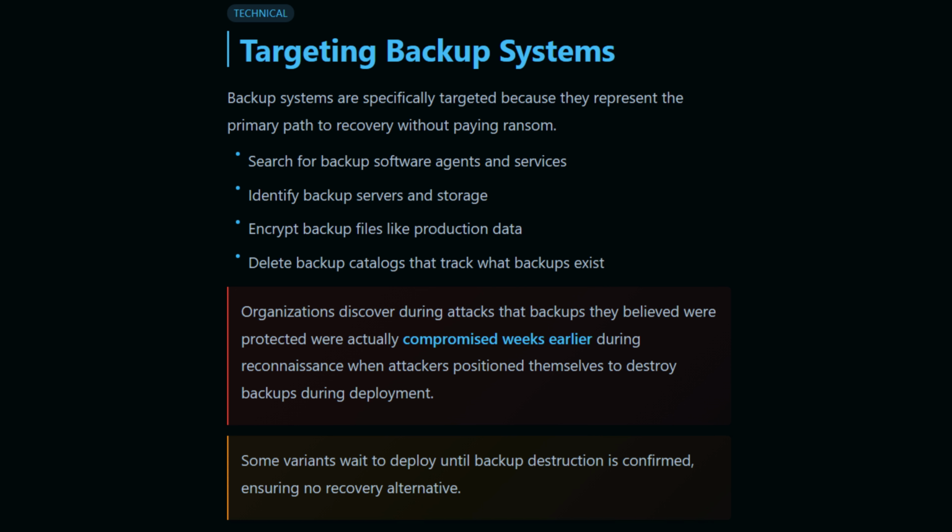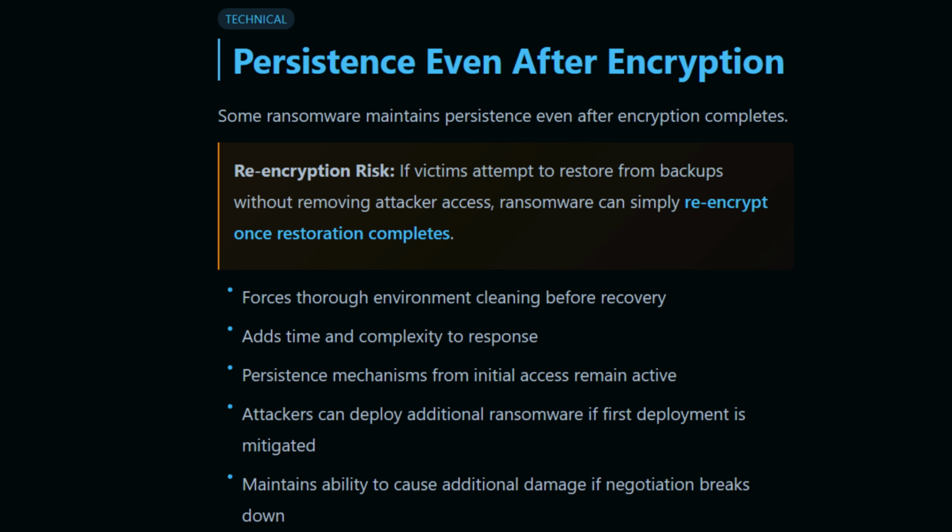Organizations discover during attacks that backups they believed were protected were actually compromised weeks earlier during the reconnaissance phase, when attackers identified and positioned themselves to destroy backups during deployment. Some ransomware variants specifically wait to deploy until they've confirmed backup destruction, ensuring victims have no recovery alternative to paying the ransom. Some ransomware maintains persistence even after encryption completes.